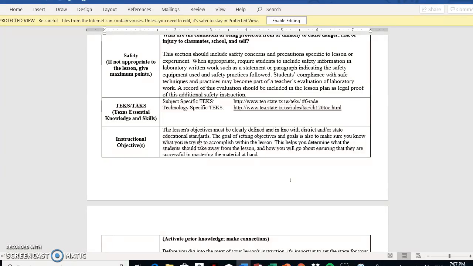This helps you to determine what the student should take away from the lesson and how you will go about ensuring that they're successful in mastering the material at hand.